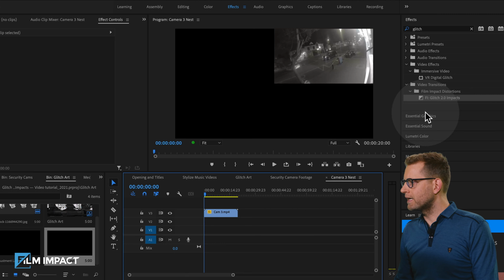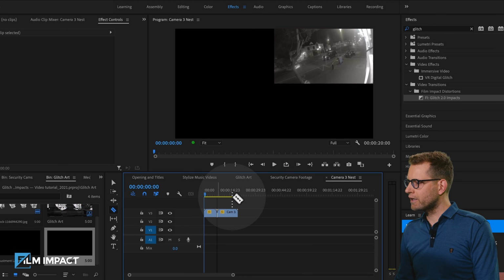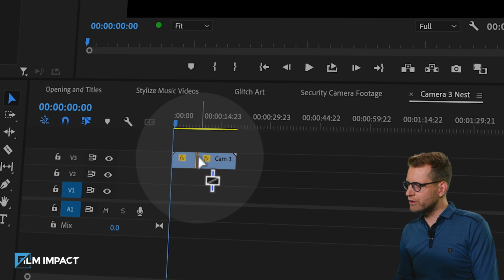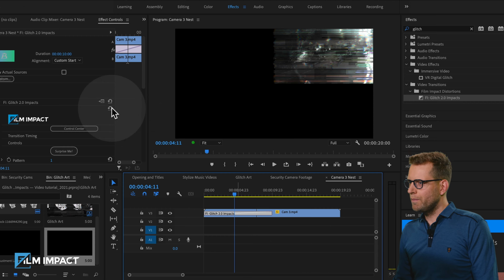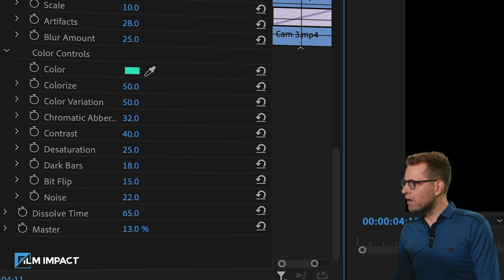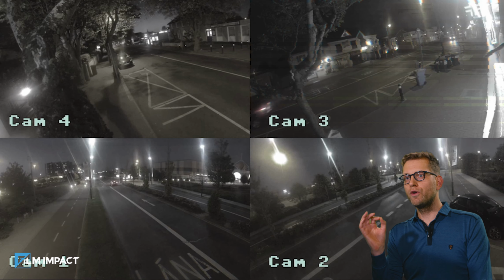Now this track is isolated. I can apply the glitch impacts to it. Let's make a cut. Drag and drop the video transition, give it a little bit room to breathe. There you go. And now this might be too much. You can either lower the master and make it very subtle. There you have a beautiful, realistic bad signal security camera footage.